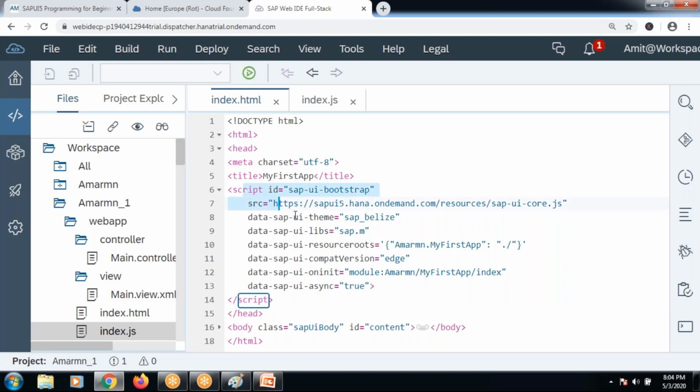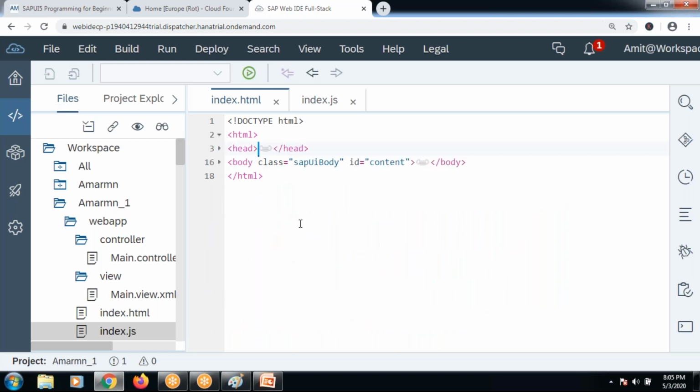If we recap what exactly is there in the index.html file, the most important thing is that it helps in bootstrapping. What is bootstrapping of a UI5 application? Bootstrapping is loading the core library files, the theme, the library, and declaring the resource roots and the onInit, or synchronous or asynchronous loading of the file. These are the part of your bootstrap. That completes your head section.